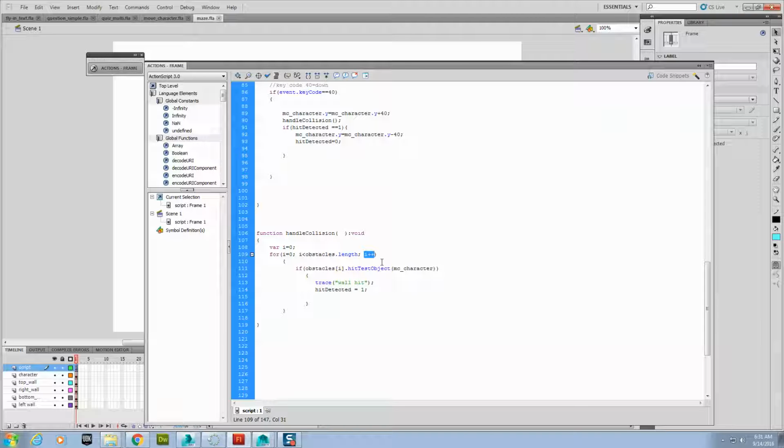So the first time through the loop, i equals 0. The second time, i will equal 1. Third time, i will equal 2. All the way until i equals obstacles.length. And at that point, the loop will stop. We have the curly braces for the opening and closing of the block of code.